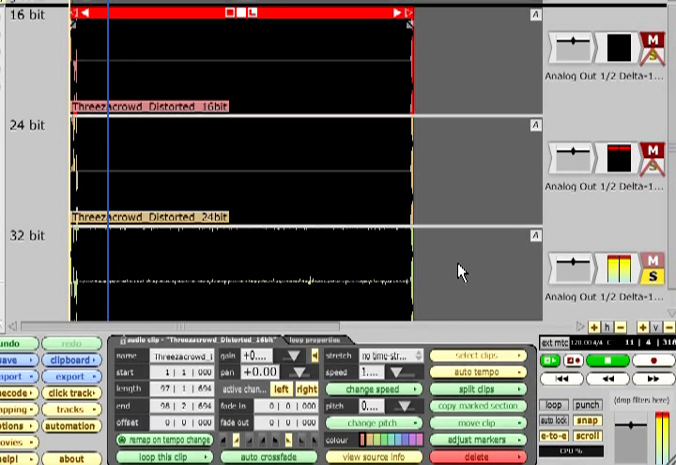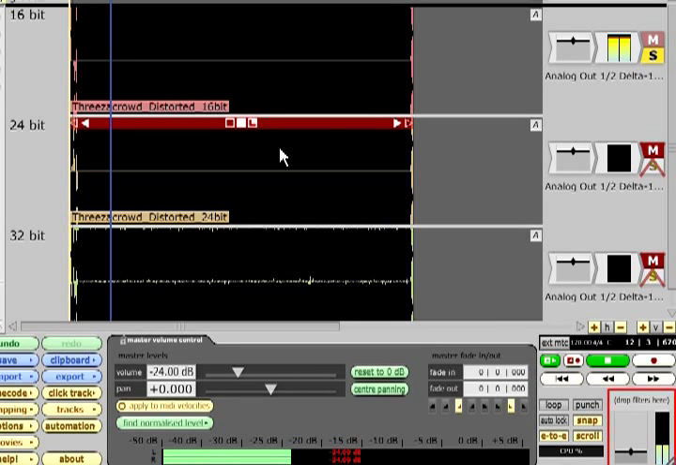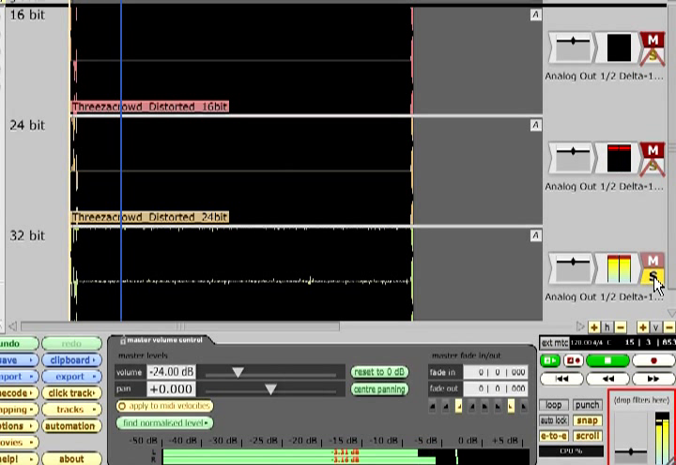However, if you turn the volume down for the 16 and 24-bit files, the result is just a quiet and distorted signal. But if you do the same for the 32-bit file, the clipped peaks will be restored and the signal will clean up again.